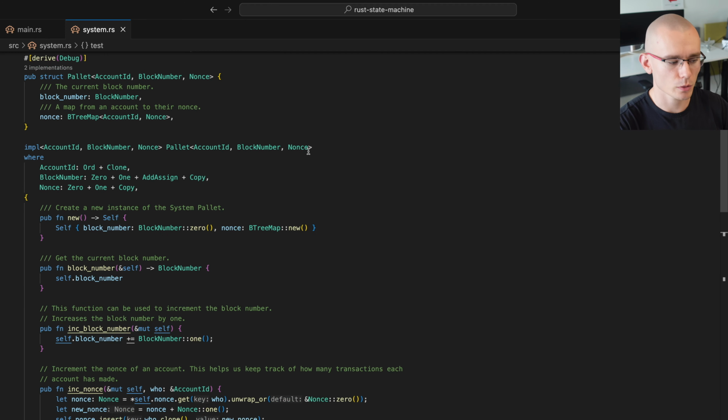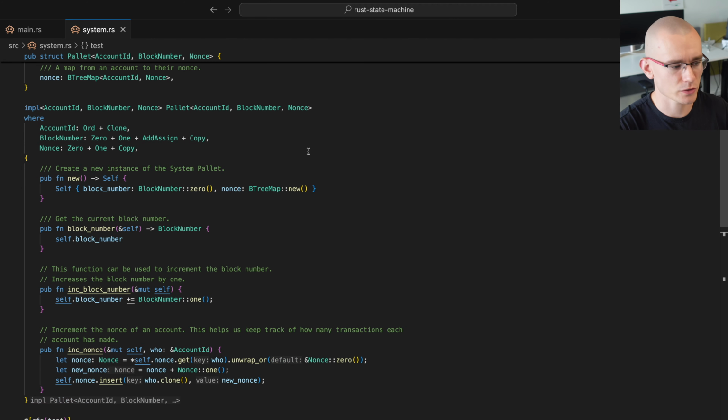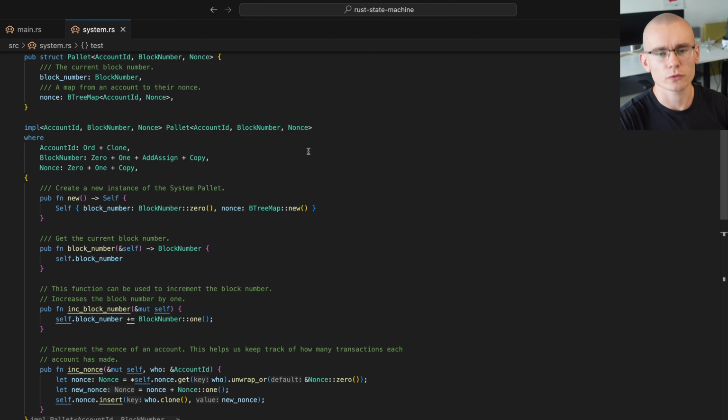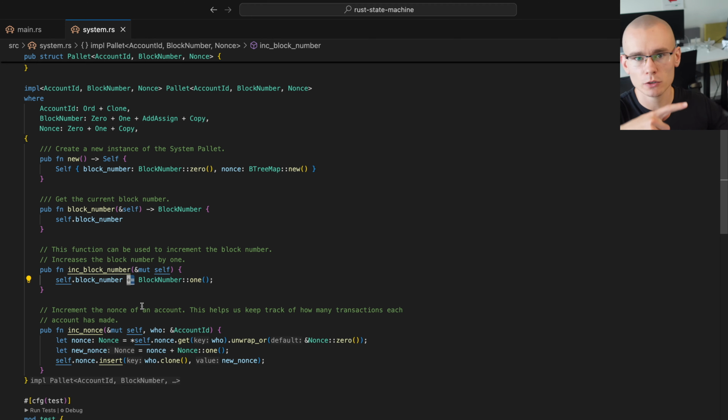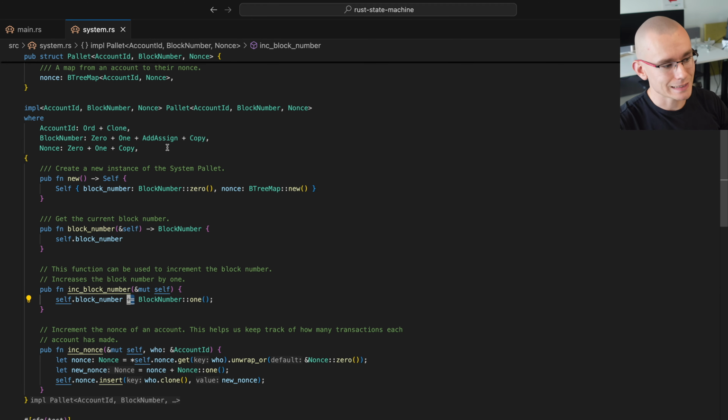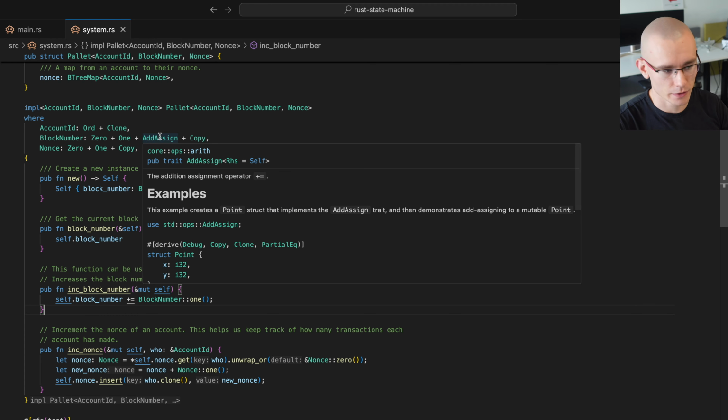Now, what kind of problems might you have run into? What kind of questions you might have is, why do we, for example, need AddAssign? Well, at this line of code, we use plus equal, which is we take the block number, add 1, and reassign it back. And to perform this operation, you need the AddAssign trait.